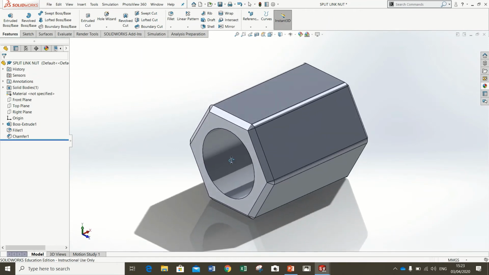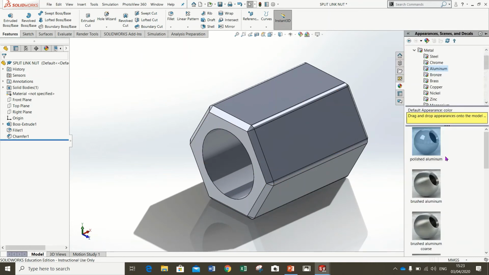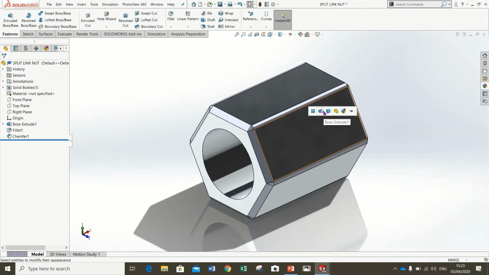Okay, so that's the basis of your split link nut complete, apart from the thread. All right, so before we move on, I'm going to put again the polished aluminium finish on that and onto the main body of it.